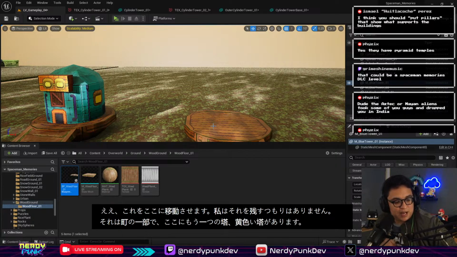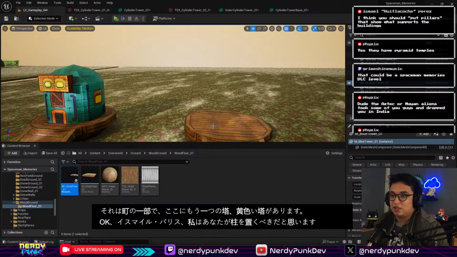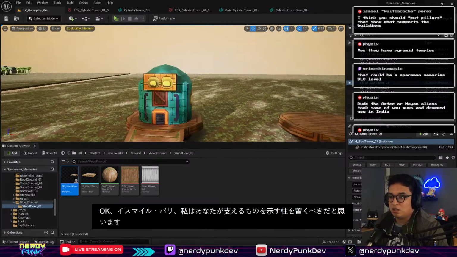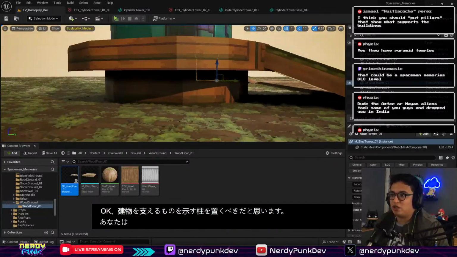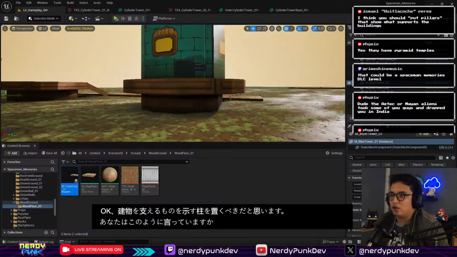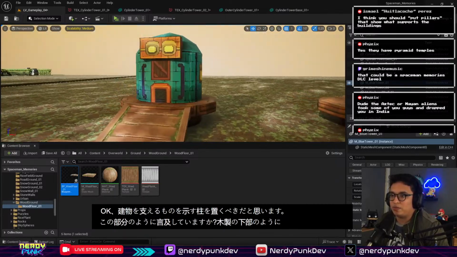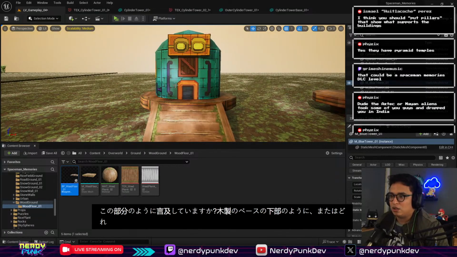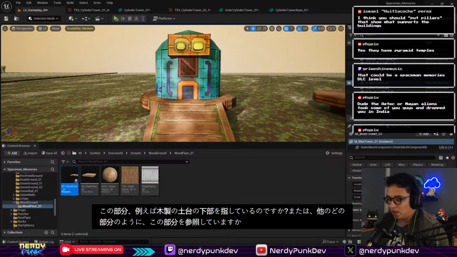Okay, Ismael Perez, I think you should put pillars that show what supports the buildings. Are you referring to this part, like the lower part of the wooden bases, or which other part? Like, are you referring to this part of the buildings? Let me know. I'll read you.